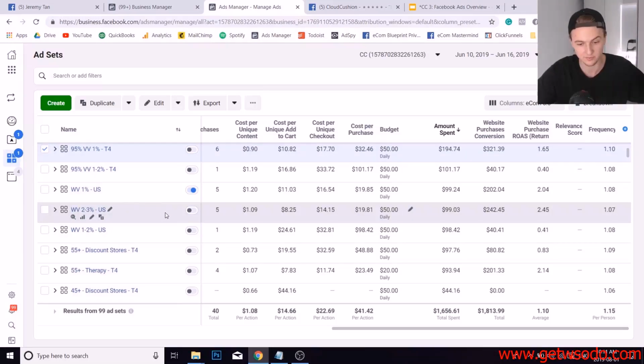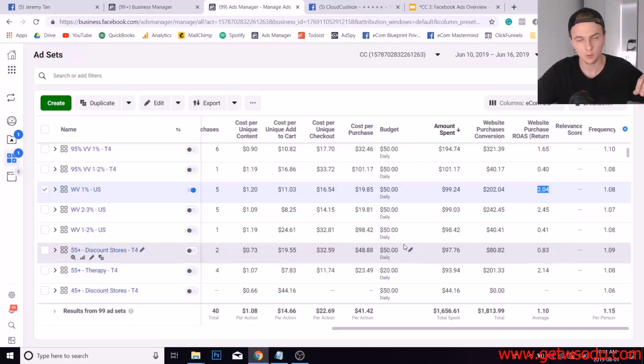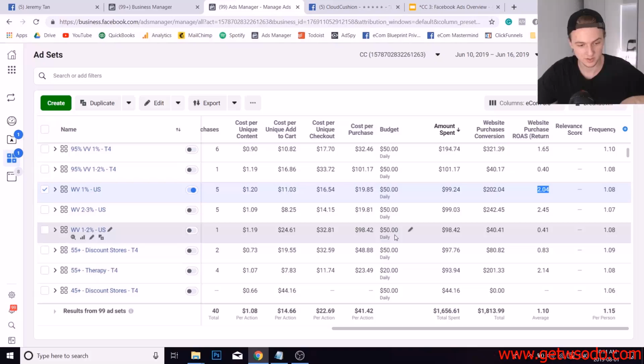And you can see that they did really well, right? 2.45 return on ad spend, 2.0 return. Just by launching the lookalikes, I was starting to near profitability, once I have good lookalikes with good source data.